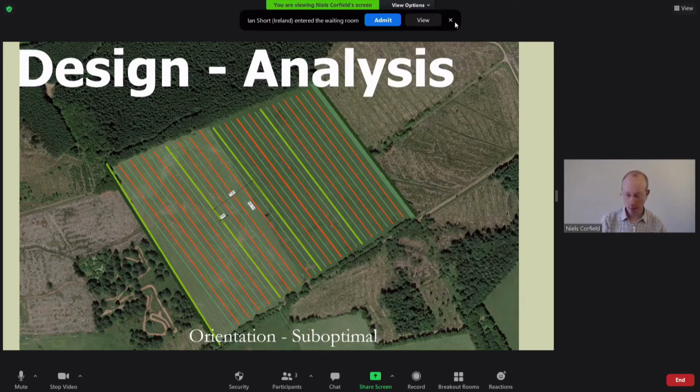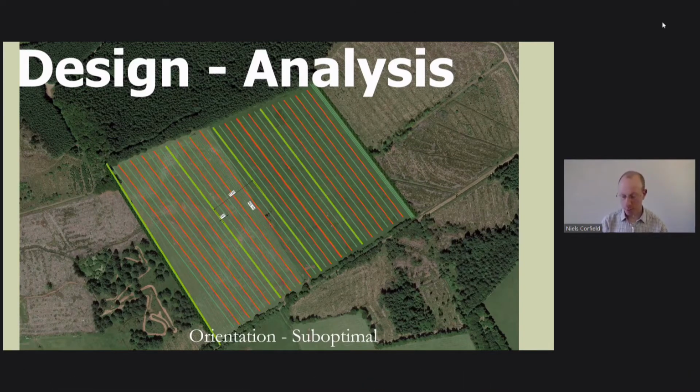So one thing to say about this is actually in this instance, the orientation is suboptimal, I would say. North is up here. The closer to north-south we can get, the better really, to optimize the solar gain, if you like, when it is sunny.